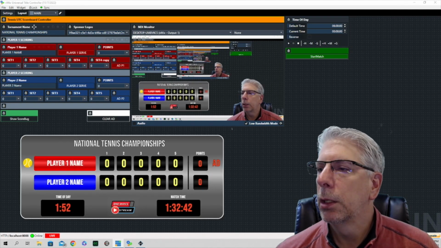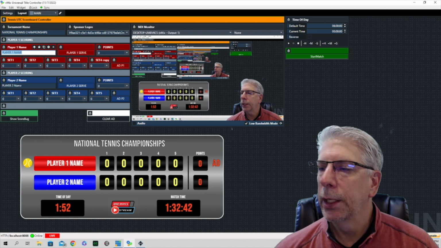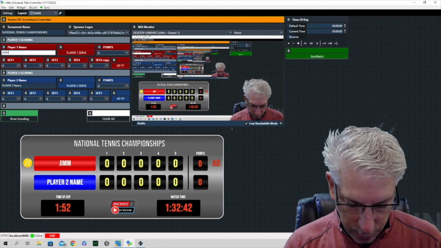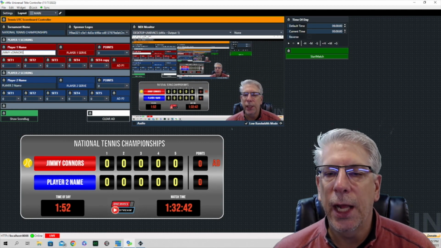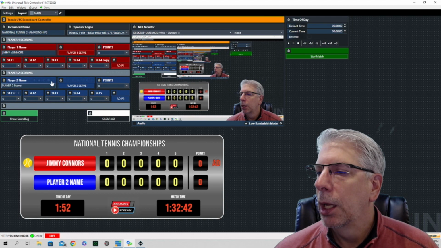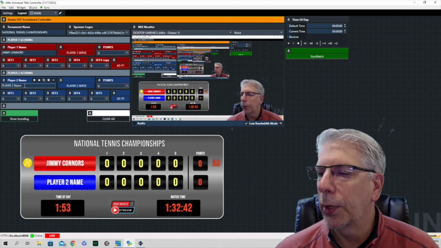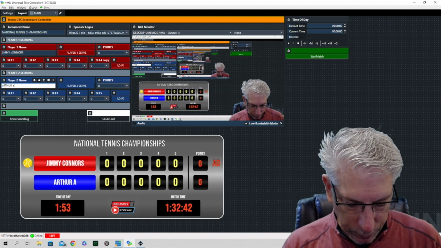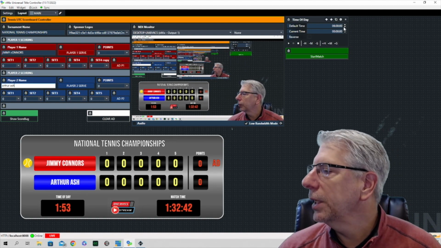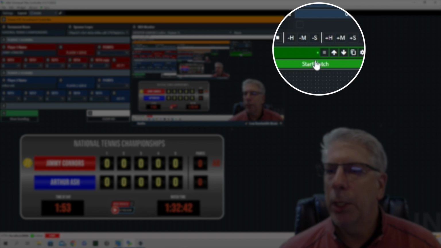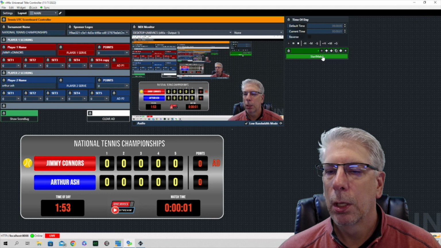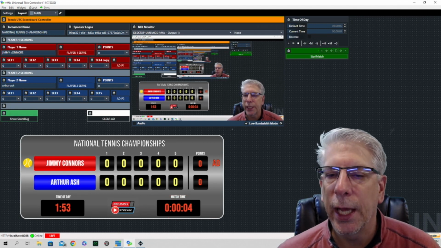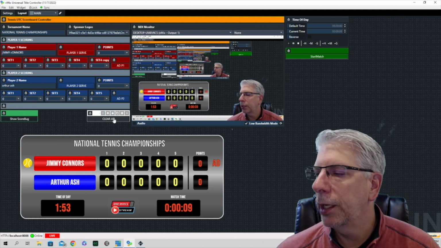I'm going to go up here under where it says Player 1, and I'm going to type in Jimmy Connors, and you can see how that name changes to Jimmy Connors. I'm going to type in on Player 2 Arthur Ashe. Now I'm going to reset the time here. I'm going to stop it, and then I'm going to use this button right here to start match, and you can see it starts back over and it starts to count up. This right here is the current time, and let's go ahead and clear Advantage.